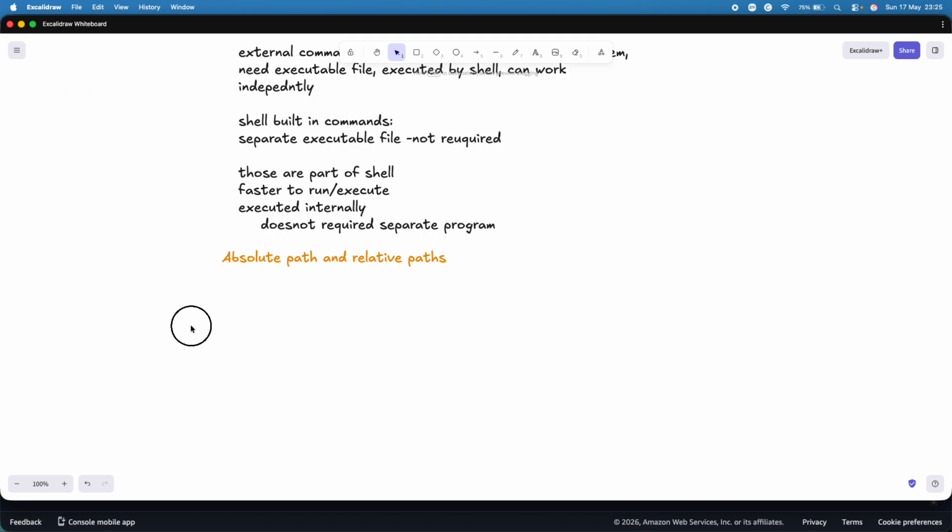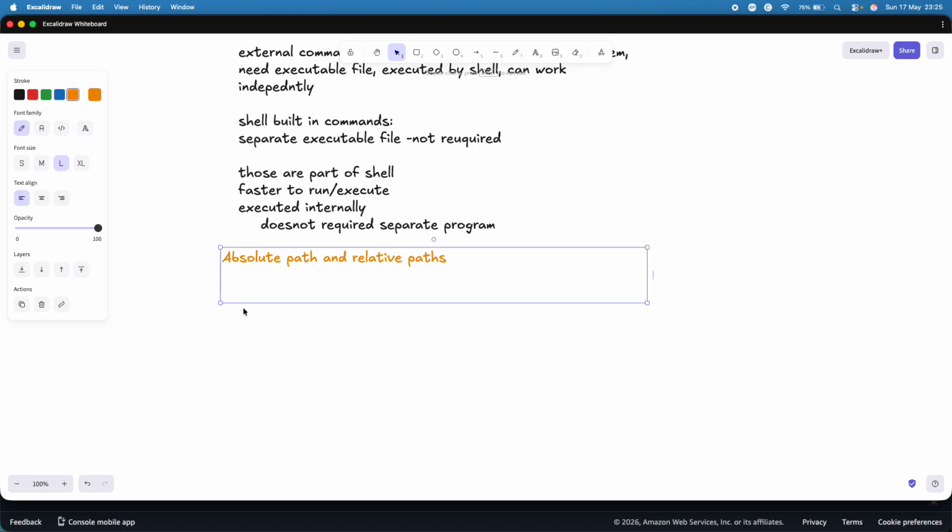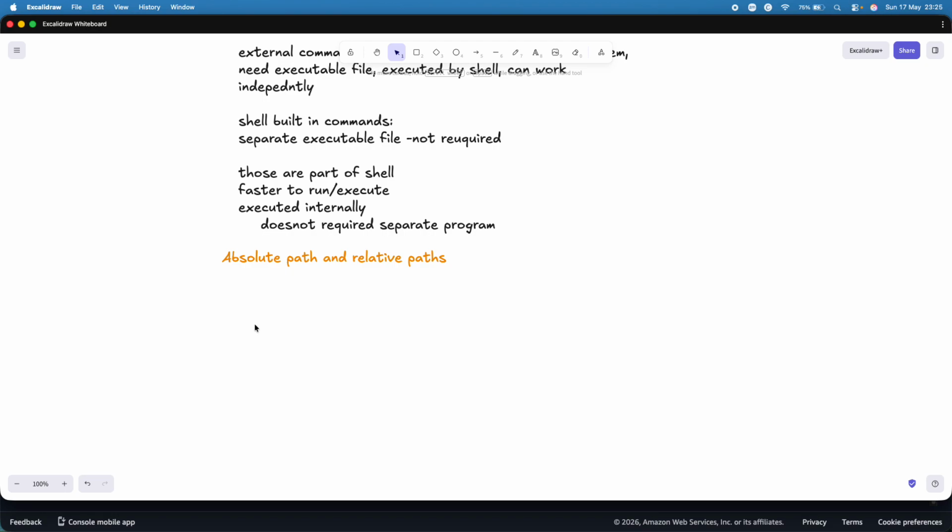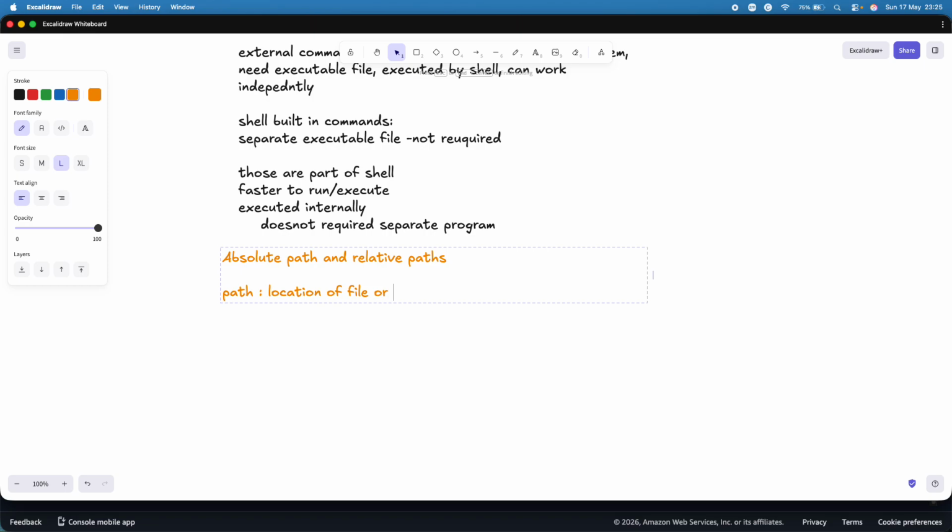So path is the location of a file or a directory in Linux. Let me write that down: the location of a file or directory in Linux. Now, what is an absolute path? The definition of the absolute path is the complete path starting from the root directory. Since it starts from the root directory, it starts with the slash.